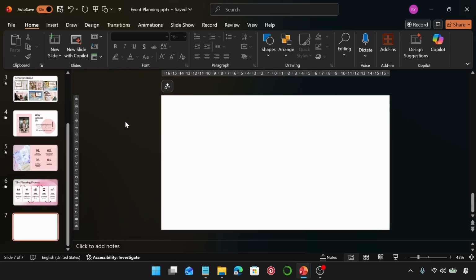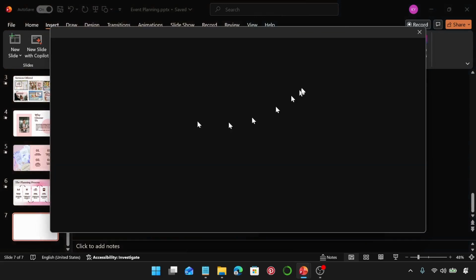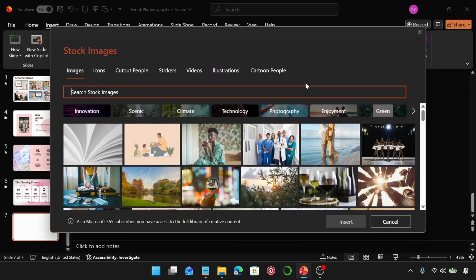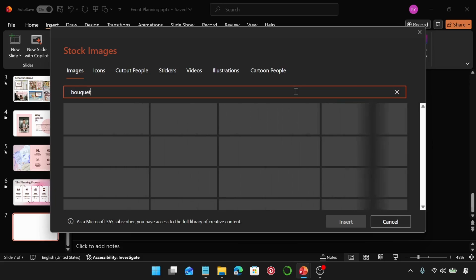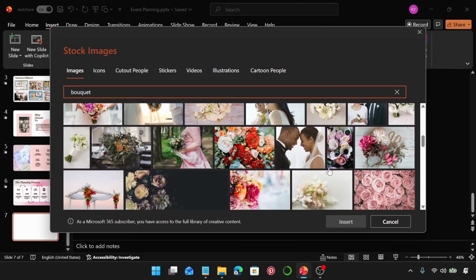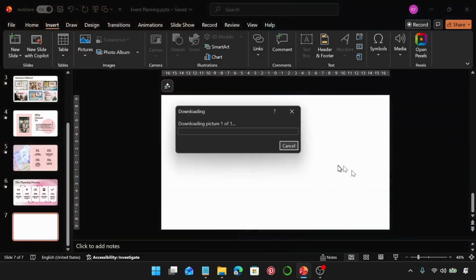Next, we're going to insert an image. I'm going to go to insert, pictures, stock images, and I'm just going to give this a moment to load. We are going to search for Bouquet. That's the image we want to use, and I'm just going to scroll till I find the image I want to use, which is this one. So I'm just going to go ahead and insert and give this image a moment to download.